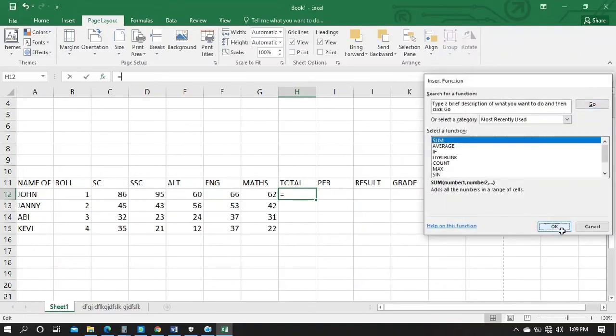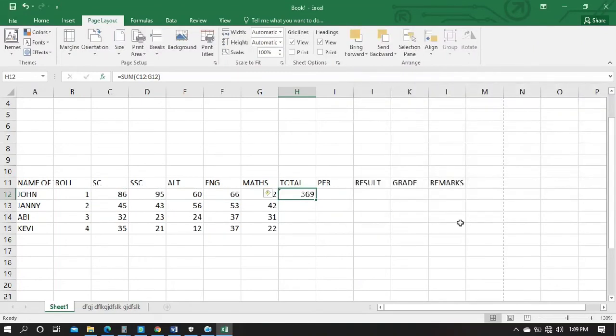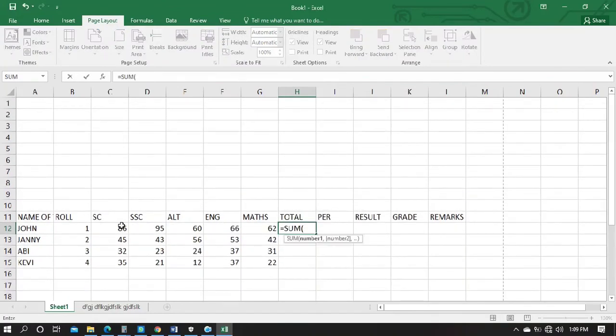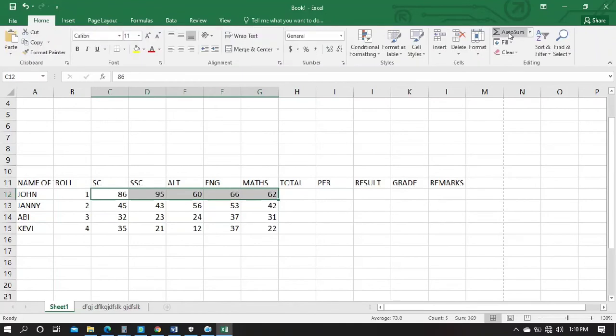Sum, we have to select the range. That's it. Or simply you can write equals to sum, open the bracket, select the range, close the bracket, enter. That's it. This is the best way to find the formula. Again, there is another way. There are lots of ways in Excel. Select it, and you have to go to the home, and you'll find here auto sum. Just click on the auto sum, automatically it will be calculated. But the formula we are using is the same, sum, C12 to G12, same thing we are using.